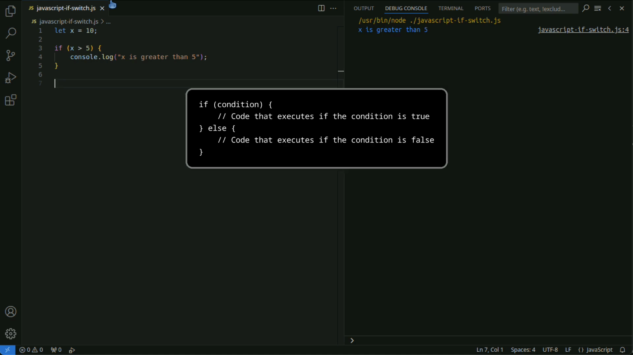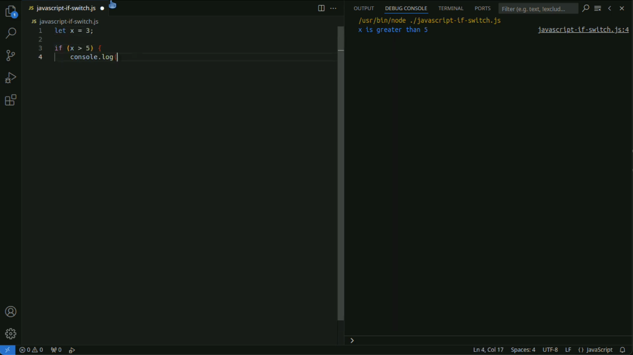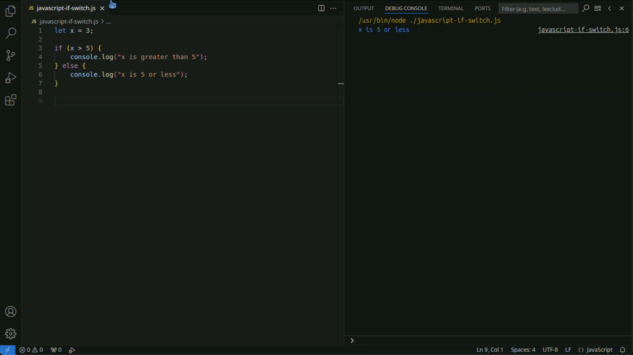By using an else statement following an if statement, you can specify code to be executed when the condition is false. In this case, since x is less than 5, "x is 5 or less" is displayed.